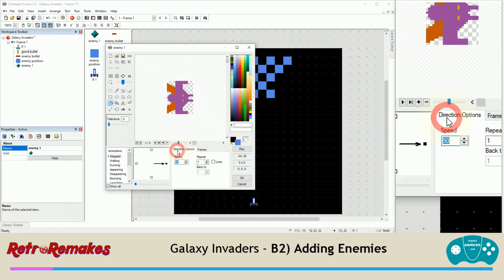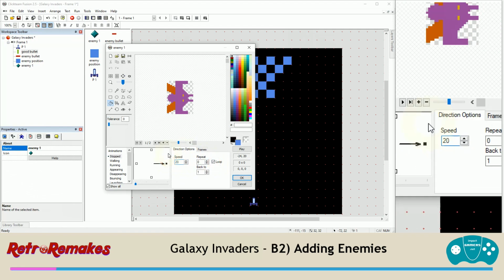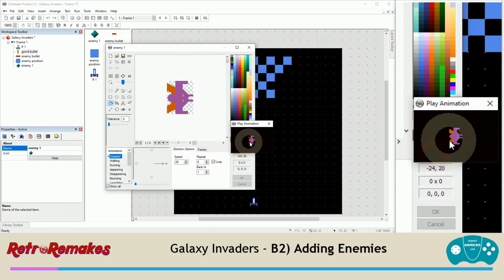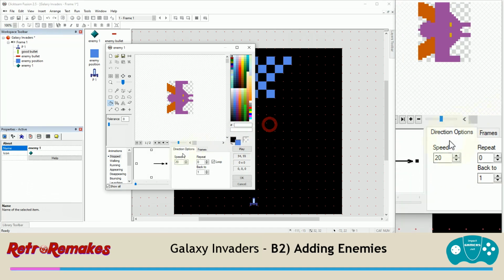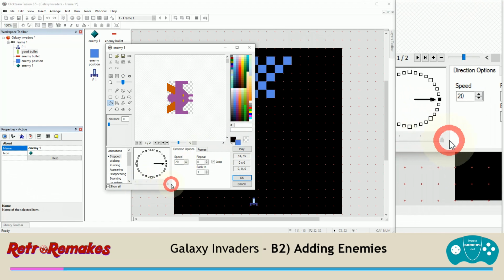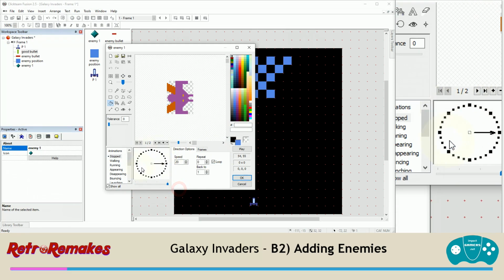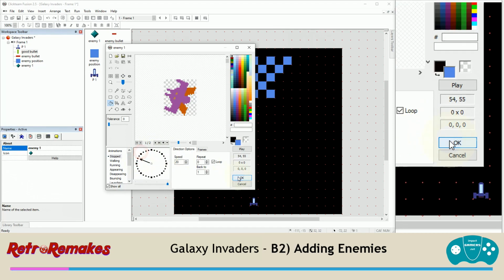And in the direction options, we're going to get it to loop, and I'm just going to get the speed to be a little slower. Try 20. Get it flashing. There we go. Now we want to drag the slider to 32 directions as we did with the bullets. Right click on the black square, create rotated directions, and it's copied all that information across. Press OK.